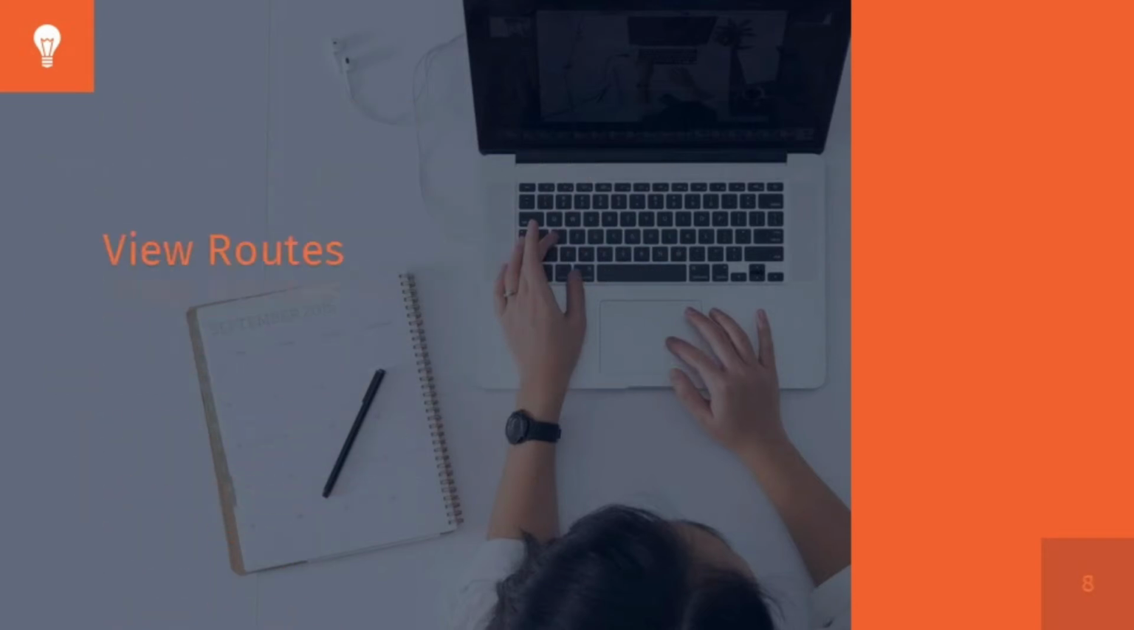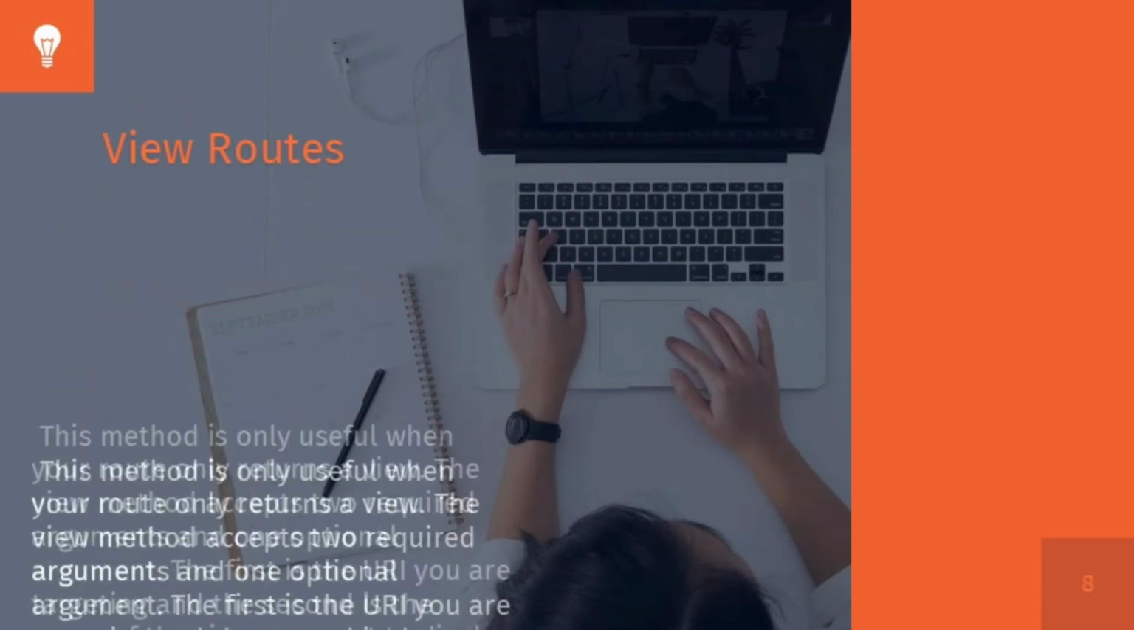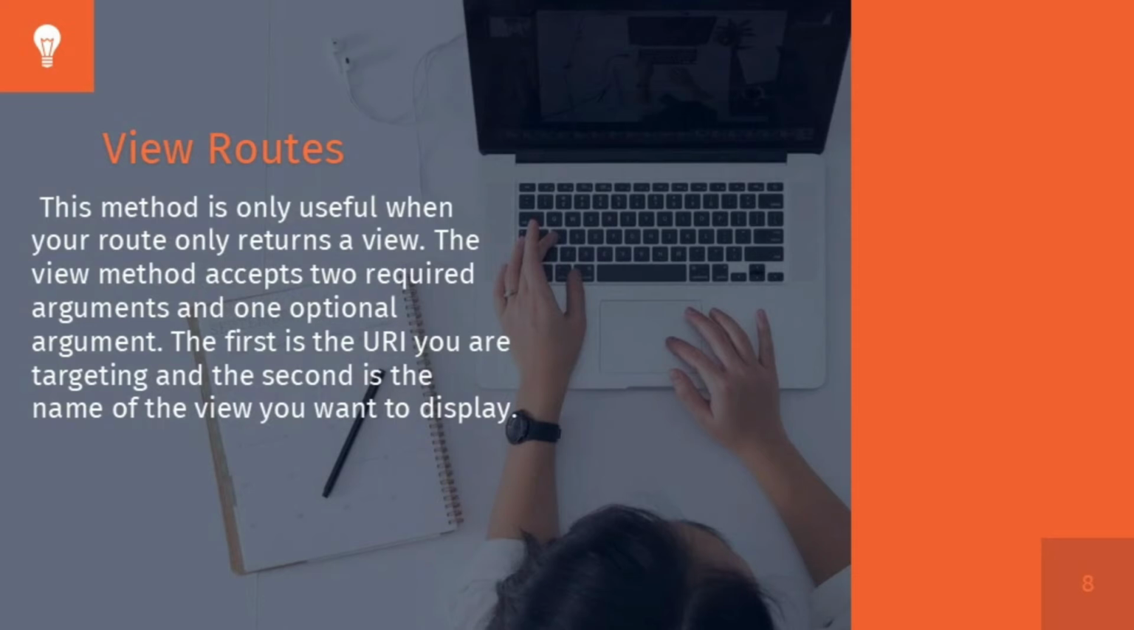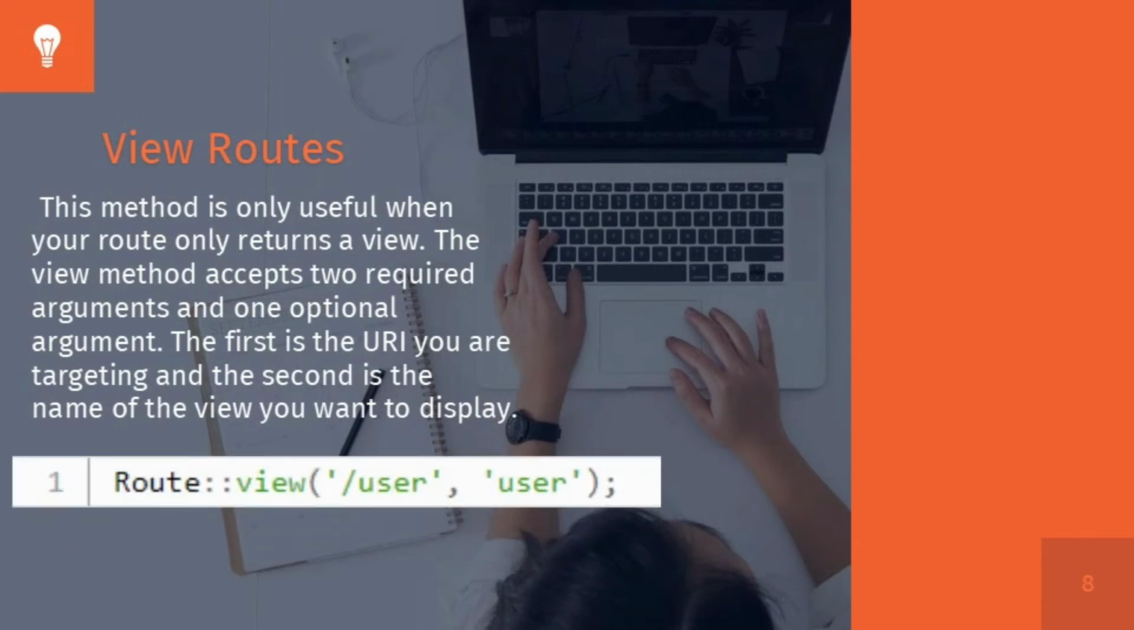So next, under basic routes, is view routes. This method is only useful when your route only returns a view. The view method accepts 2 required arguments and 1 optional argument. The first is the URI you are targeting, and the second one is the name of the view that you want to display. Please take a look at this code.